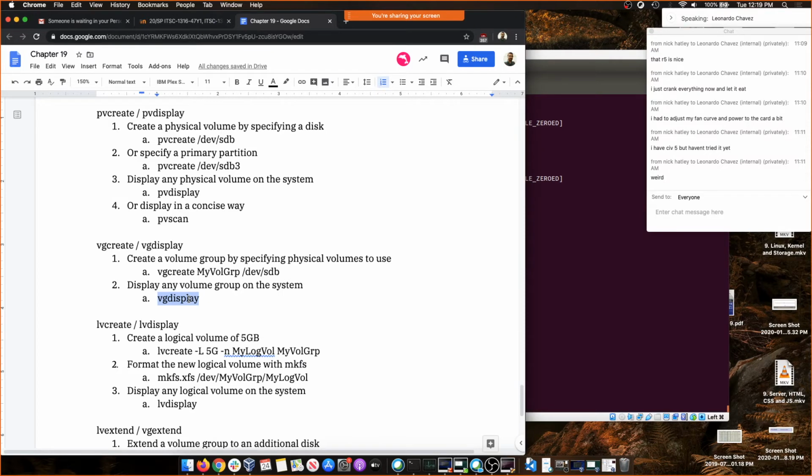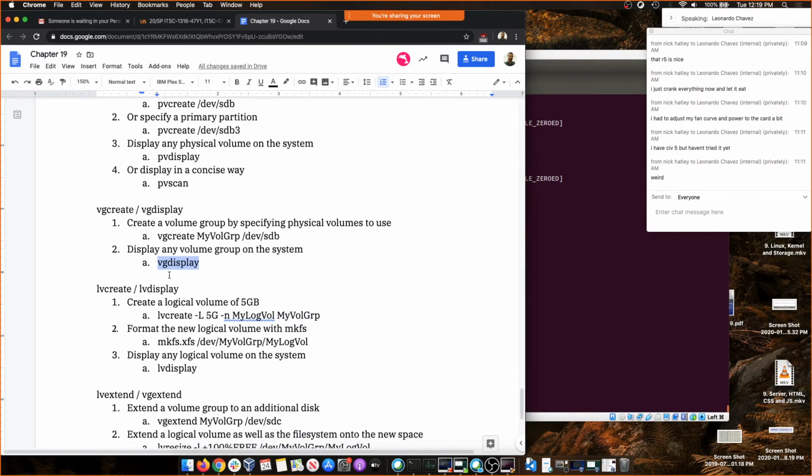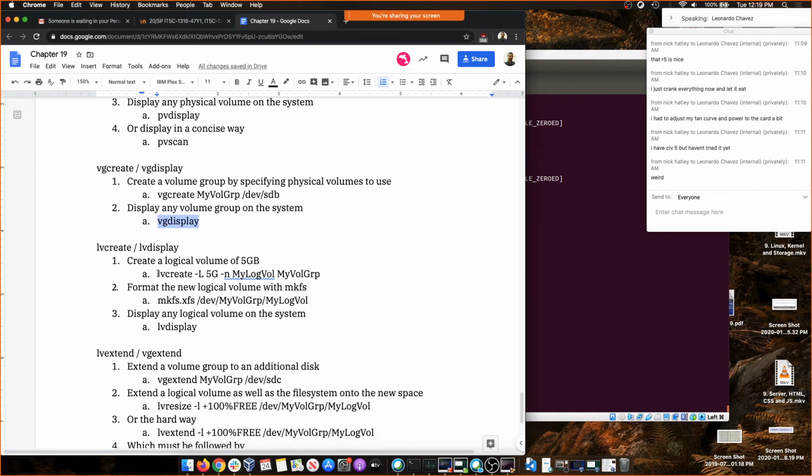I'll go in and format this right to differentiate the difference between commands and everything else. And then once you create a volume group, you can do logical volumes. So a volume group is basically just a grouping of a bunch of physical disks. It doesn't have any shape or form or anything like that yet. When you create logical volumes, that's where the form actually comes together.